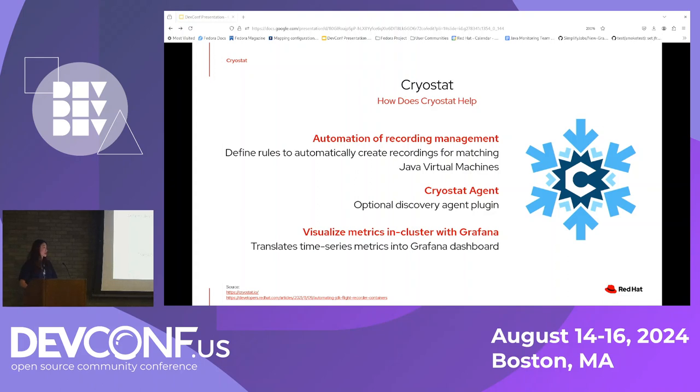Cryostat additionally translates time series metrics into Grafana dashboards that can be viewed in the web application for metrics on your application's performance, such as CPU load, thread usage.